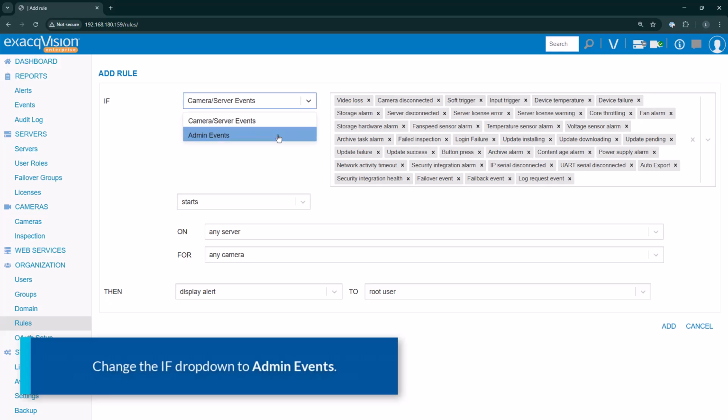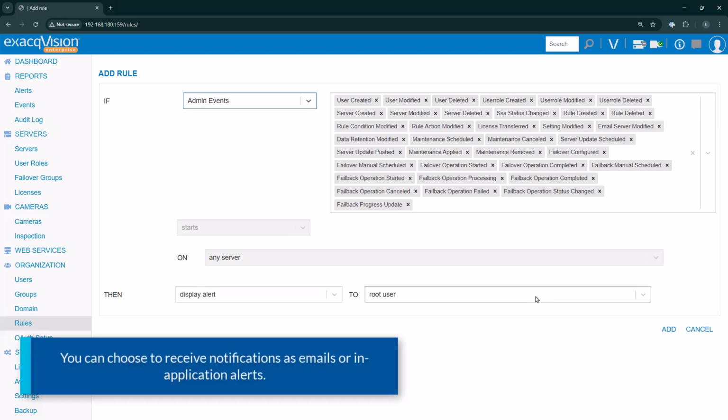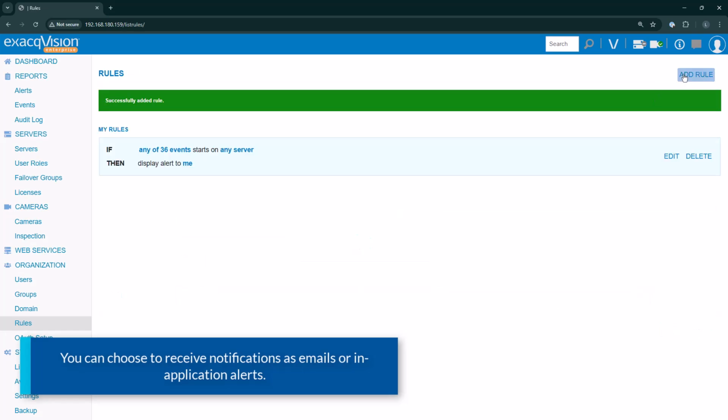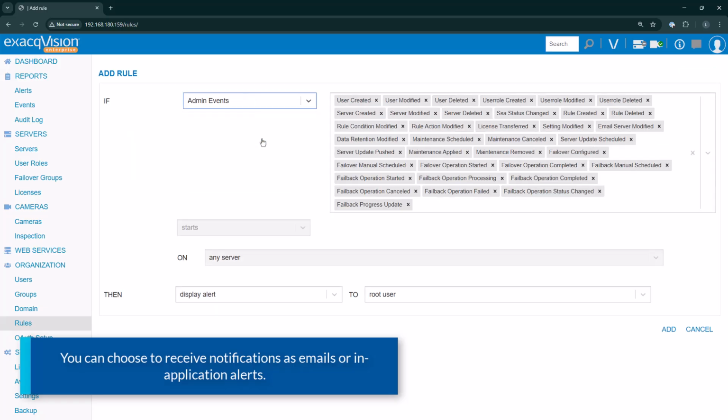Within the rule configuration, change the If drop-down from Camera/Server Events to Admin Events. This new option, introduced in 26.1, enables alerting on key administrative actions. Admins can now create alerts for events such as user created, license transferred, server modified, server update pushed, and many more. These events help ensure transparency and auditability across system management activities.